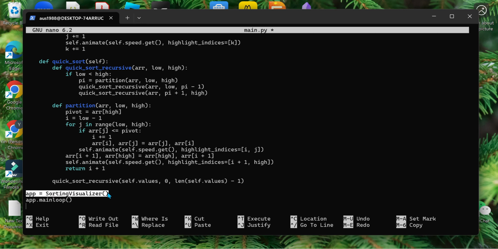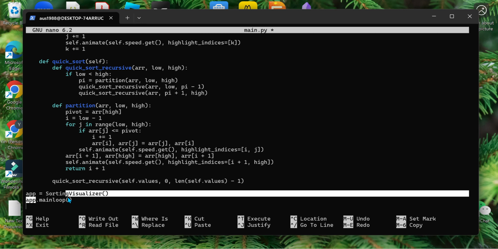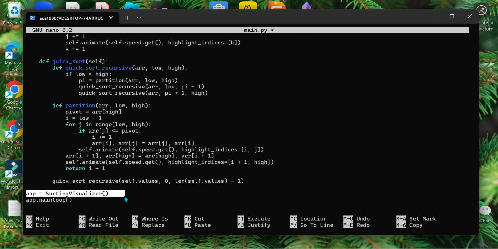Alright, and here I started the app by using app equals sort visualizer and app.mainloop because my whole app, like my whole application or my whole game, is kind of like just simply in a class, and so I'm just gonna simply have to create an object from the blueprint of that class, and then I can run it.